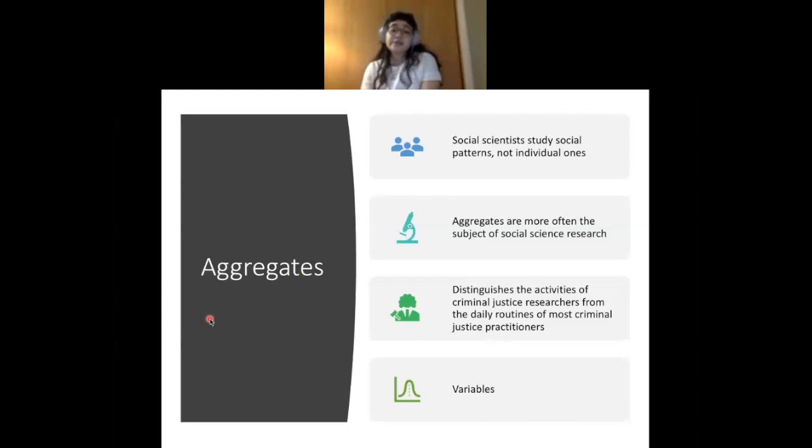And so the quantitative world and the qualitative world are sort of emphasized on aggregates. So we're wanting to make generalizations about specific things. So we're not talking about individuals per se, but we're seeing how individuals play roles within different types of variables or characteristics that they have.